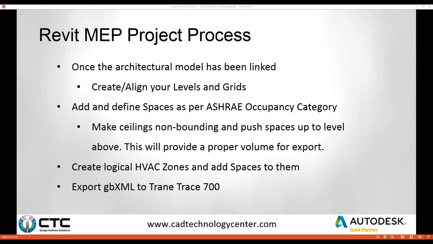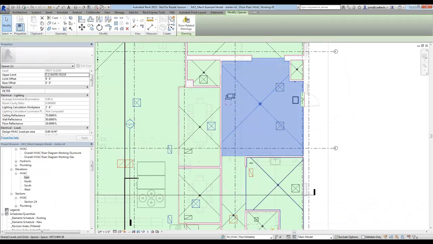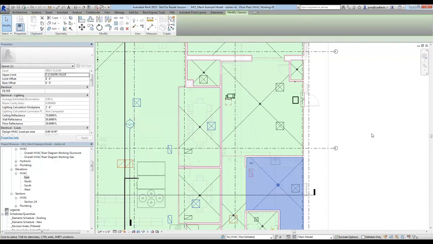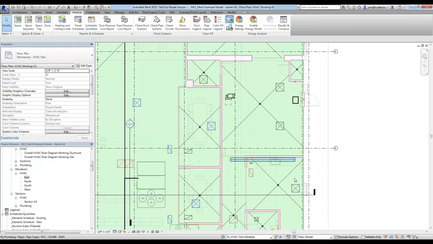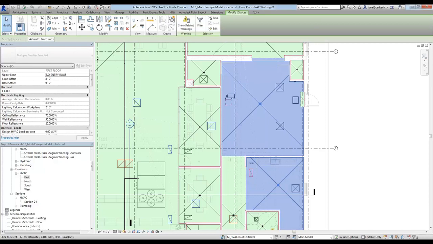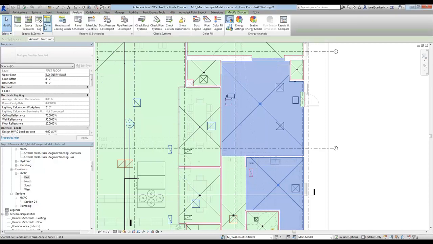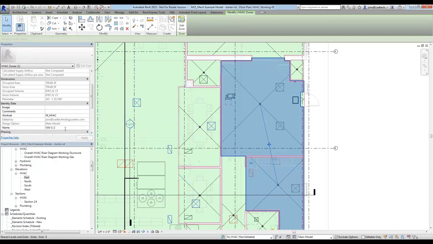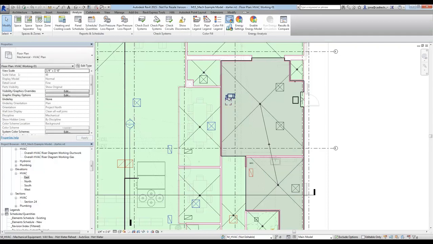So back in Revit, let's say I've got this librarian workspace, I've got a VAV, and then I've got this kitchen area. As a for instance, let's say I want to put both of these into the same zone. We can come in, give it a zone, and we want to name that similarly to our VAV, so we can easily track that down.